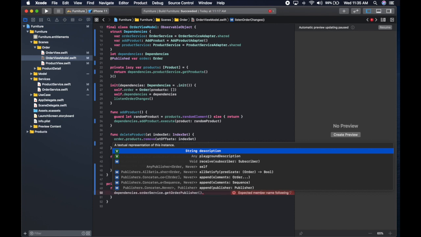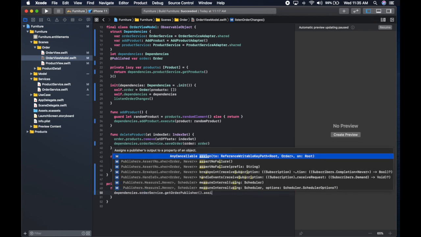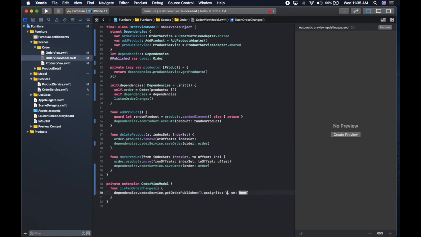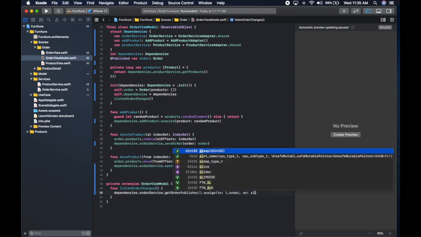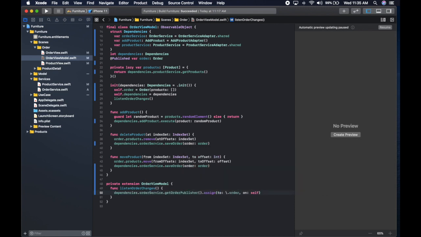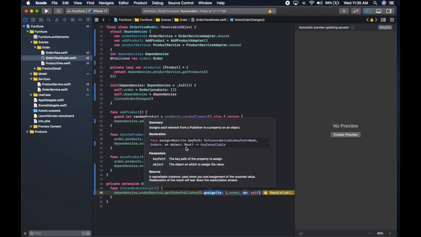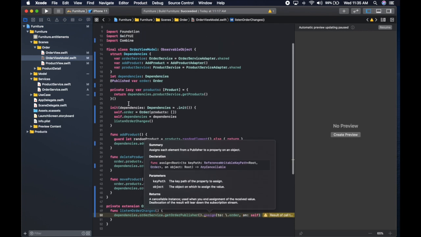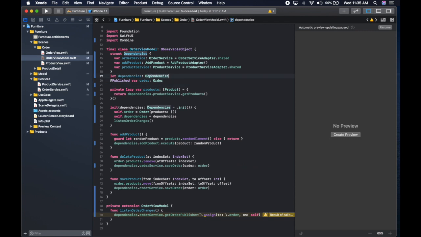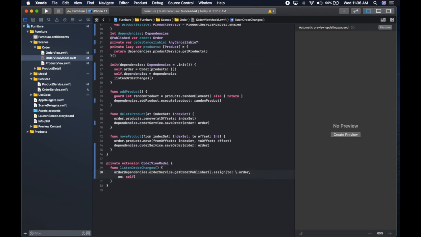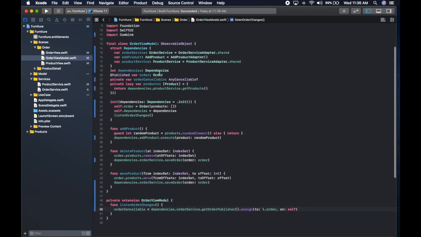So the subscriber that we're going to use for this is assign. So every time that the order changes, we're going to update our order. So we're going to update order on self. Now this assign yields, if you see here, the return type of this is AnyCancellable. That's because you can cancel the subscription at any time. So we have to have a reference to this. And that's pretty much it.